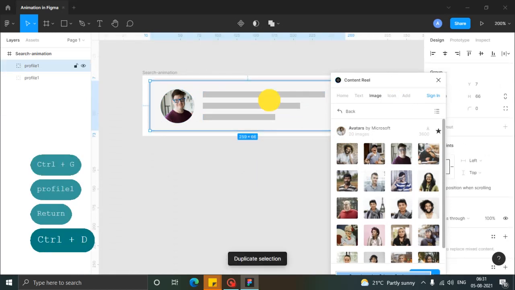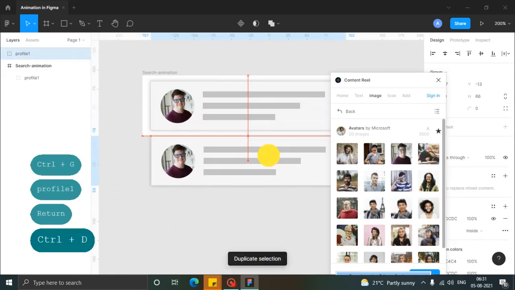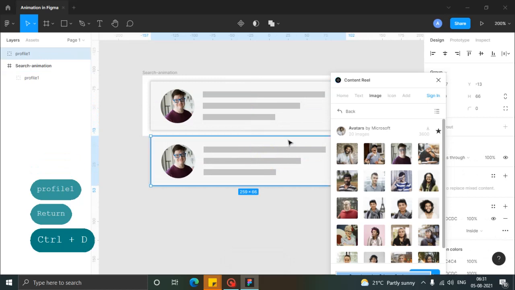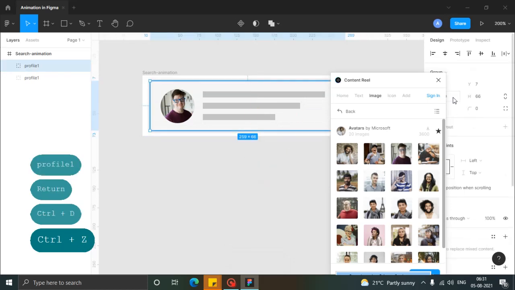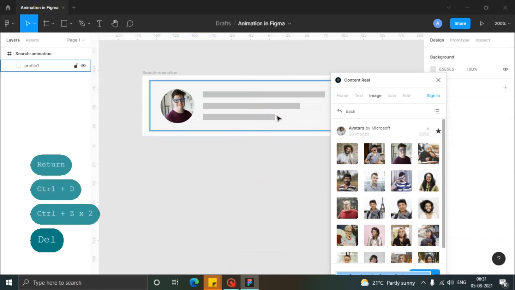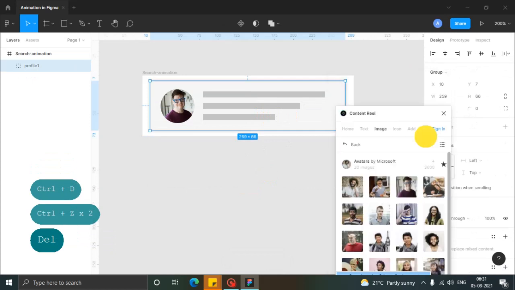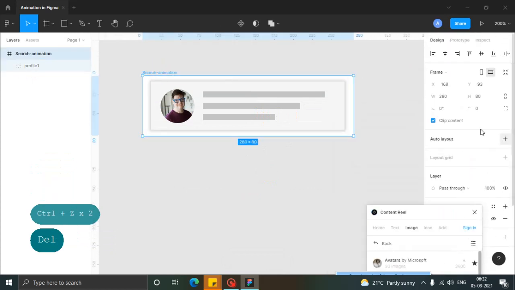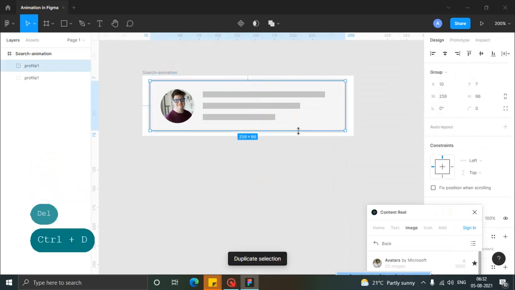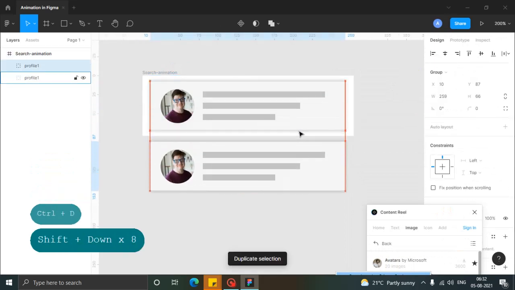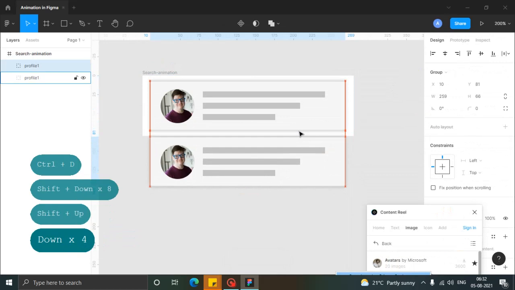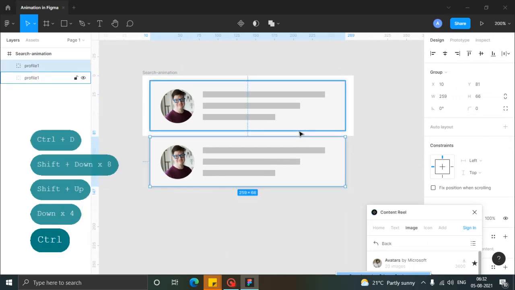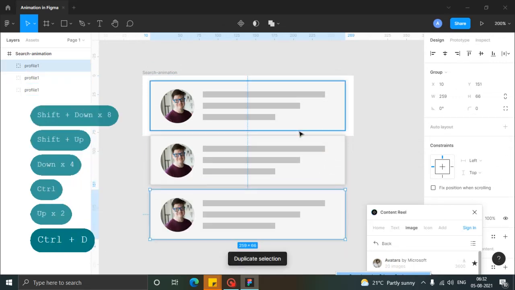We can duplicate this one. Oh, it is going outside the frame because the frame is not able to hold it. We have to change some setting. Go to select the frame, change the clip content so that content can go outside the frame. Now I can copy and it is not going outside the frame.